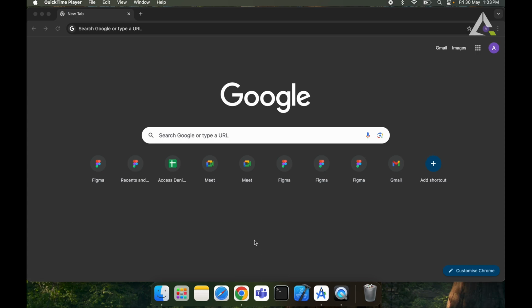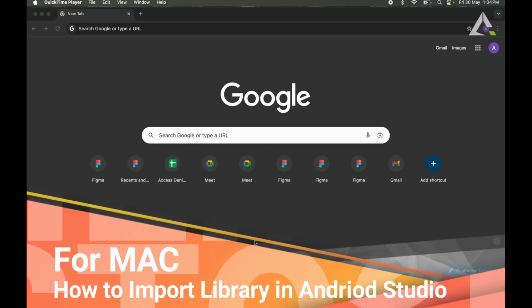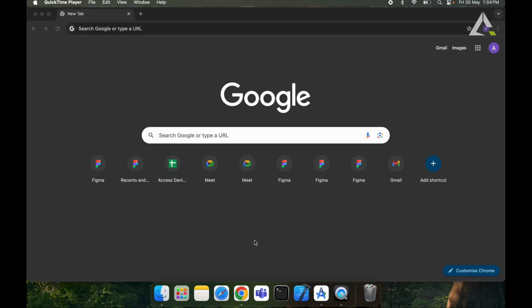Want to make your Android app smarter without writing extra code? In this video, I'll show you how to add or import any library in Android Studio step by step. Even if you are new to Android development, don't worry. This is super easy. Let's go.